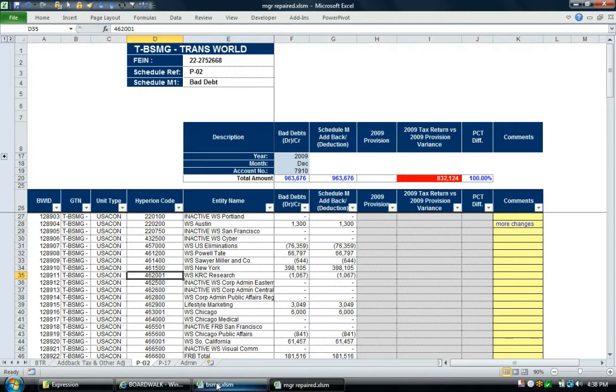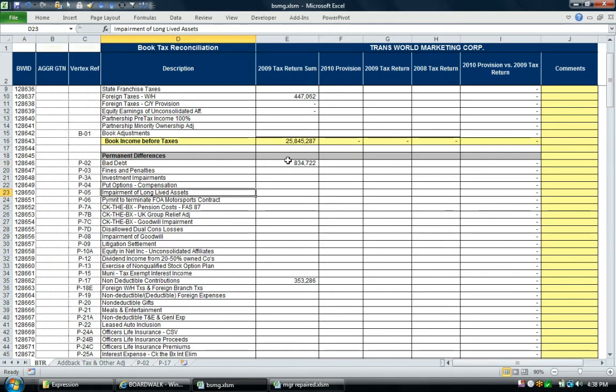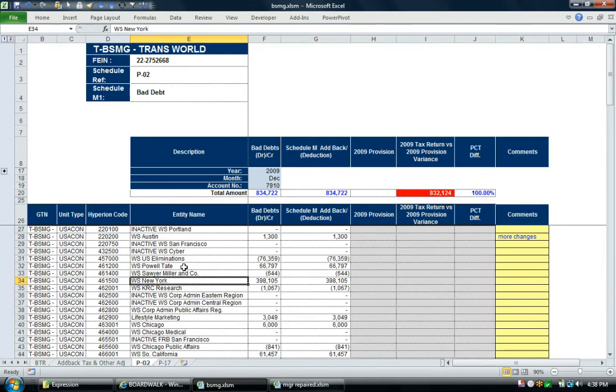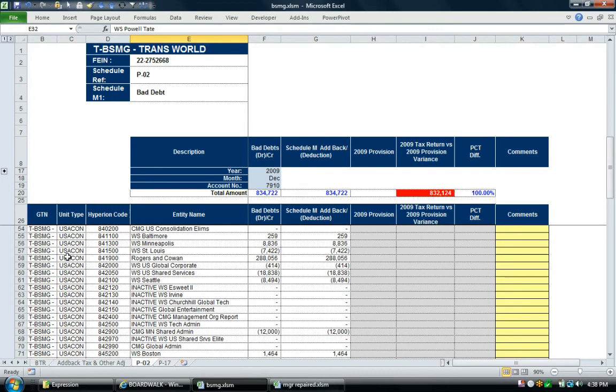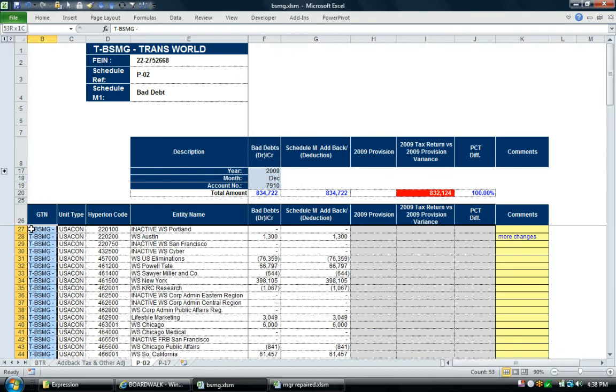Now if I switch over from the manager to the BSMG person, they too would see the associated workbooks, but it's only showing the data values they're responsible for. If I look over here at the P02 or the bad debt work paper, the only rows in here are the rows they're responsible for. And BCP manages the positionality of all the data, so you don't have to worry about people adding rows and then formulas breaking, and all the issues about linking between different workbooks.